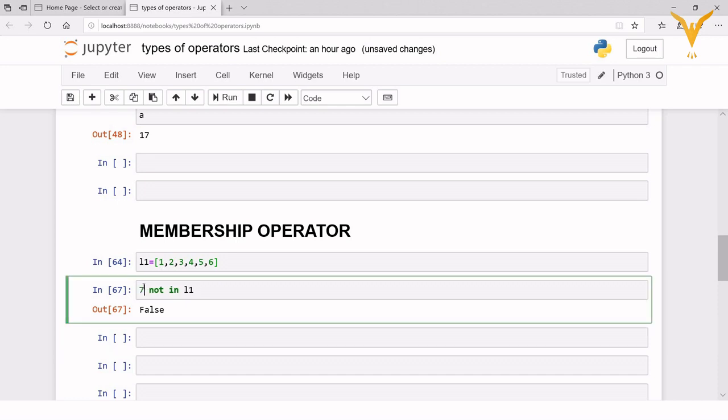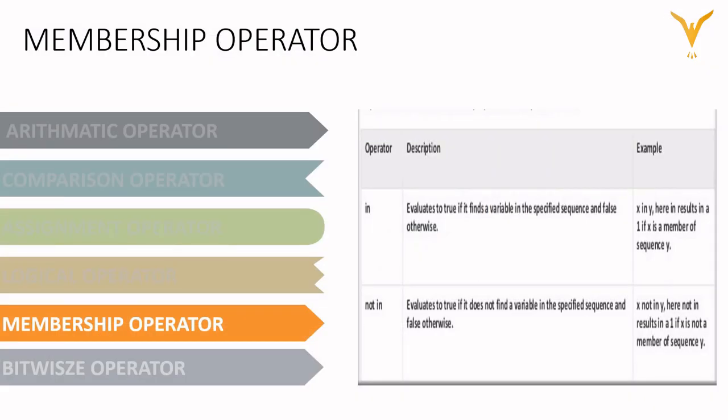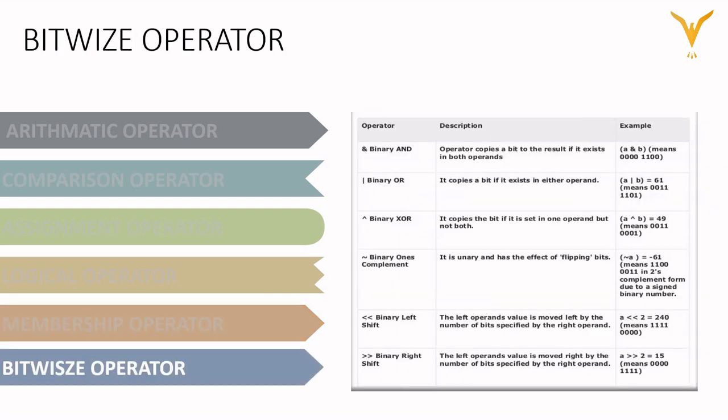Now suppose I write it as 7 not in L1. This will give me true. Why? Because 7 is not present in my list. So this is how we use membership operator. Clear everyone with this? Next operator is bitwise operator. So these are some of the bitwise operators. It is also called as binary operator as it works on binary numbers.